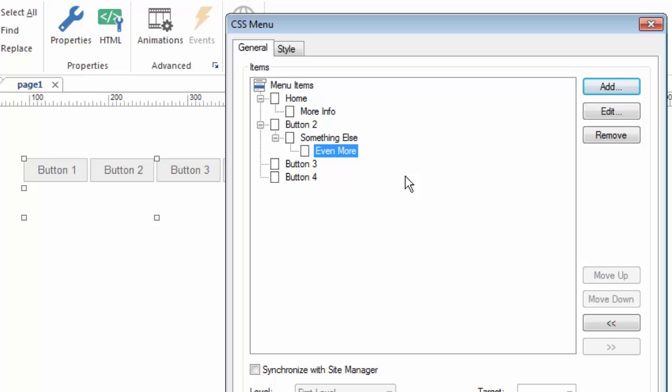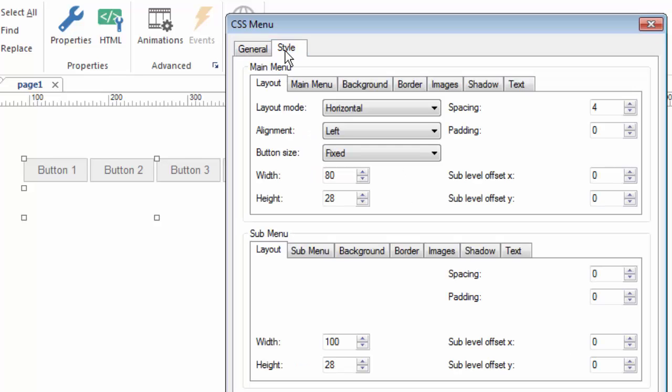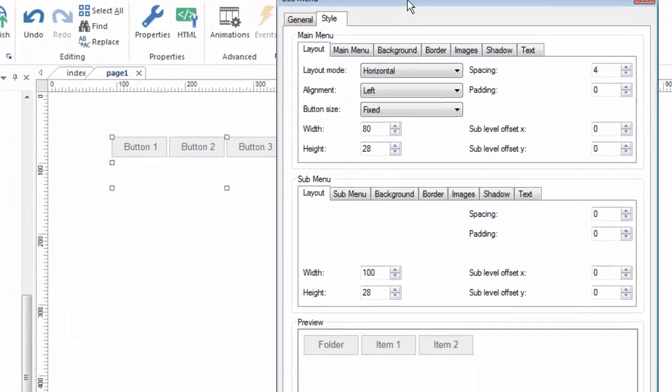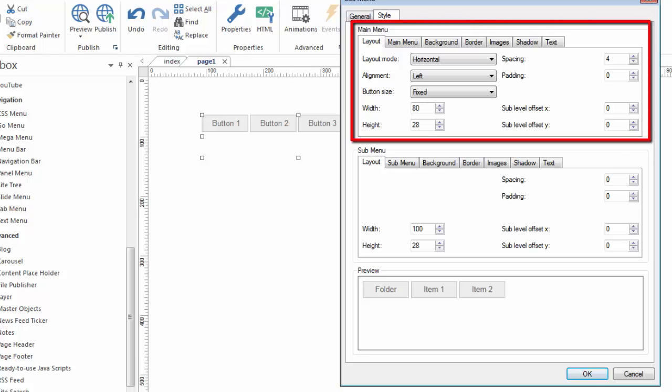Let's go to the Style tab, which lets us decide the look or the layout of this menu. Now, this window is broken up into 3 sections that are very important. This top area, called Main Menu, always pertains to the look and the layout of the main menu items. And so in the Preview section, we're looking at these main menu items. These are the ones that are in the top level of the hierarchy. And that's what this will always pertain to.